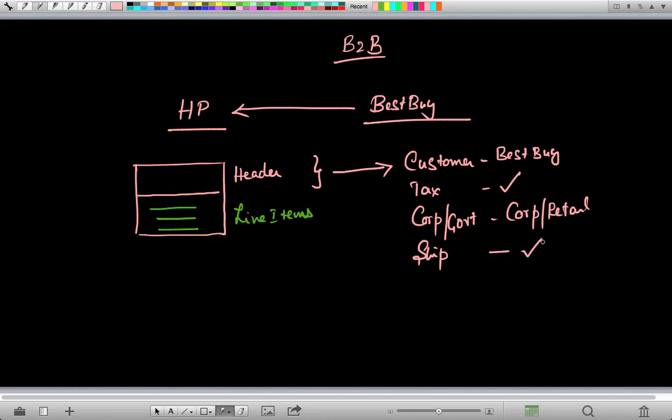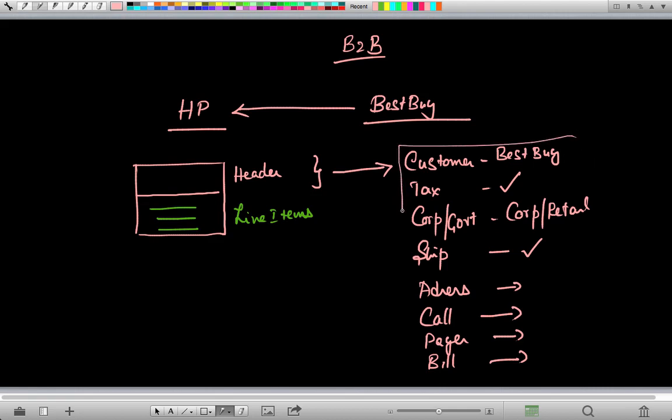Yes or no. It's an option that Best Buy gives, right? In this case, being a customer. And the address to which we need to ship the goods to. And if there are issues, which phone number to call, who will be paying for this transaction, where should the bill be sent to. See, these are all things that are captured at the header level.